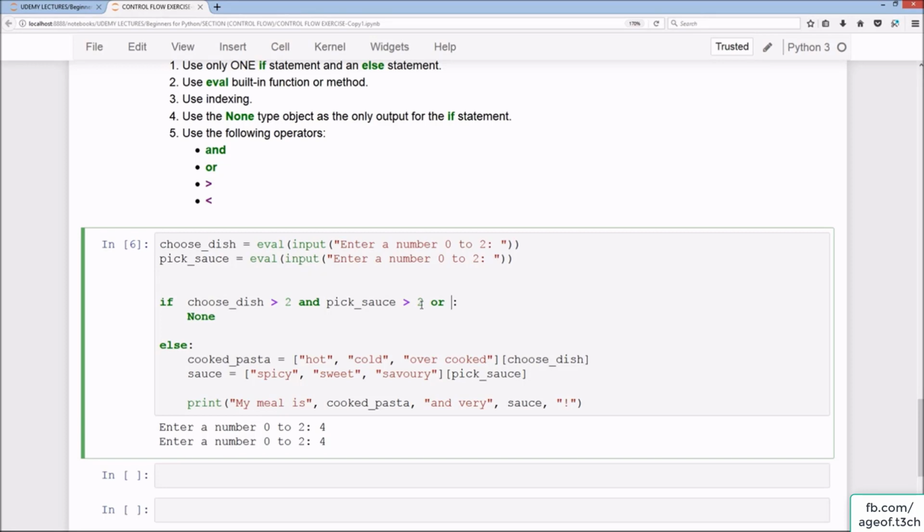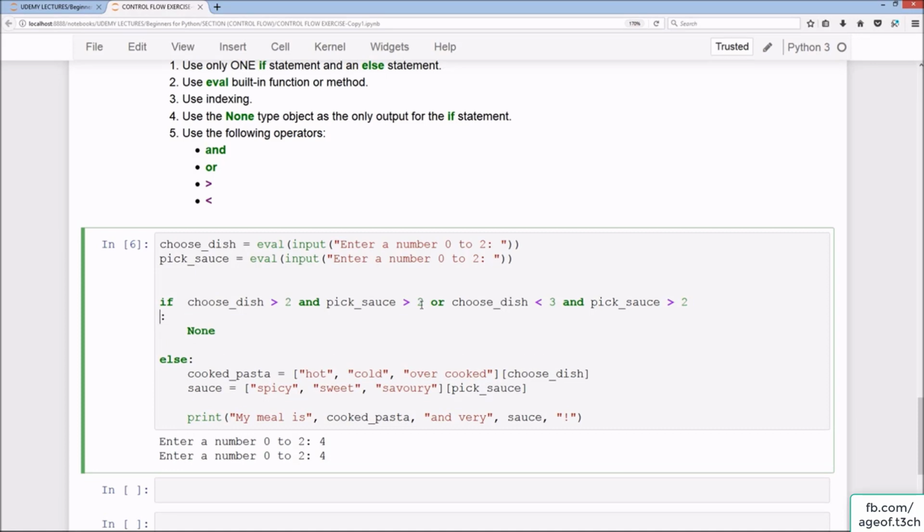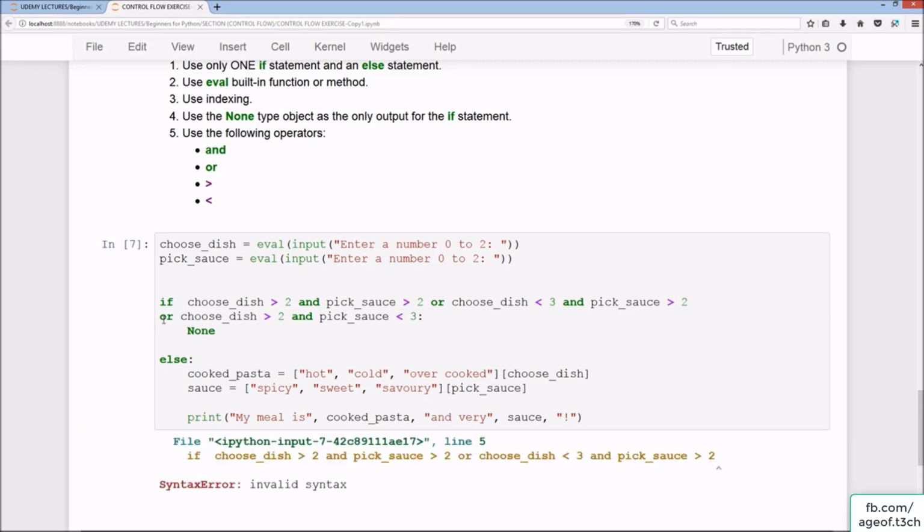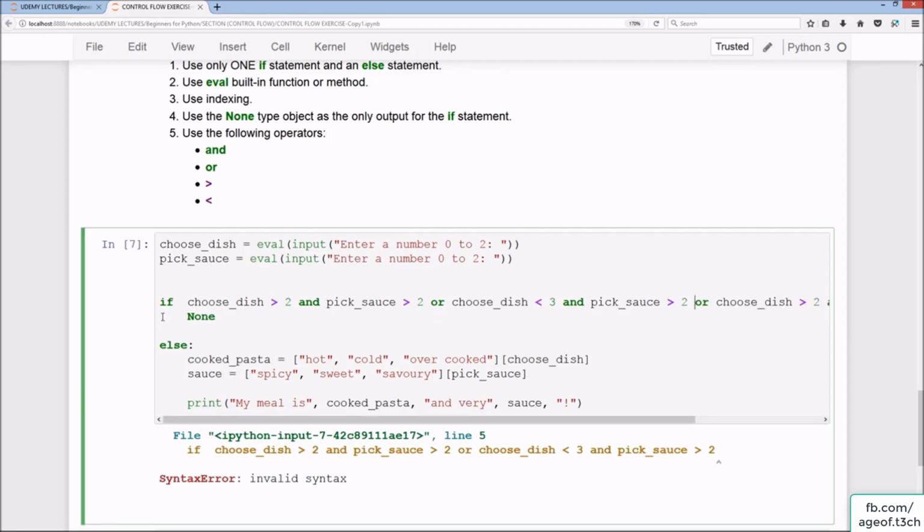So I'm just carrying on with this. Or choose dish is less than 3 and pick sauce is greater than 2, and I'll just put a line here for a moment, or choose dish is greater than 3 and pick sauce, or actually greater than 2 this should be, and pick sauce is less than 3. Now if I run this, it's actually going to cause an error. It's a syntax error. There we go. Okay, now this should work in totality.